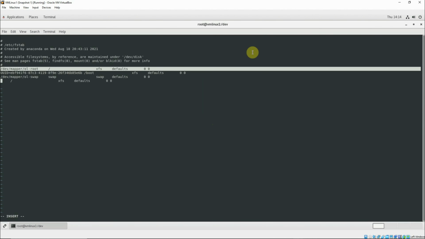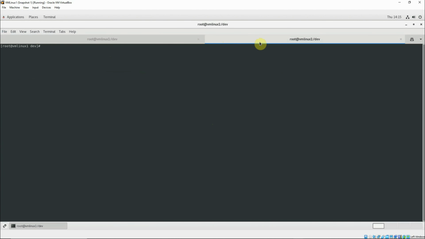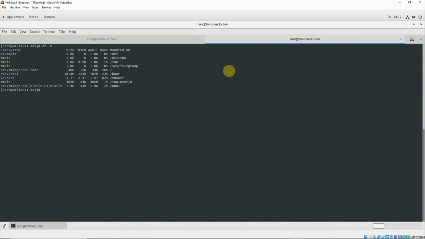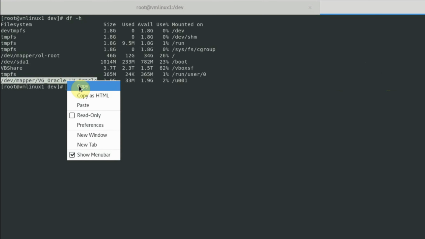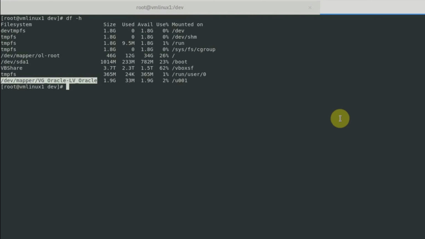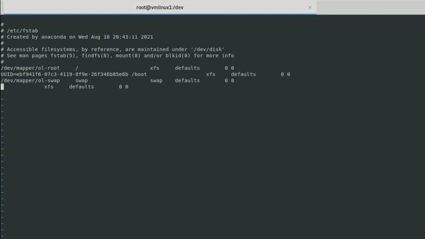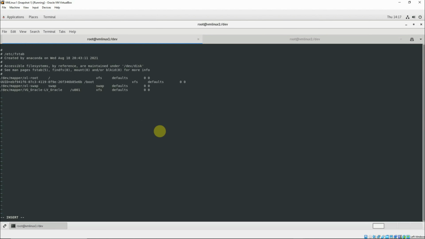If you forgot the name, you can simply open another window, a new tab. A new tab is added to the same window. We'll do a df -h to list all our file systems. Copy this name, which represents the file system on top of our logical volume, and paste it here in the last line. The mount point will be u001, the type will be xfs. Let all other settings be the default, and then we will save it.